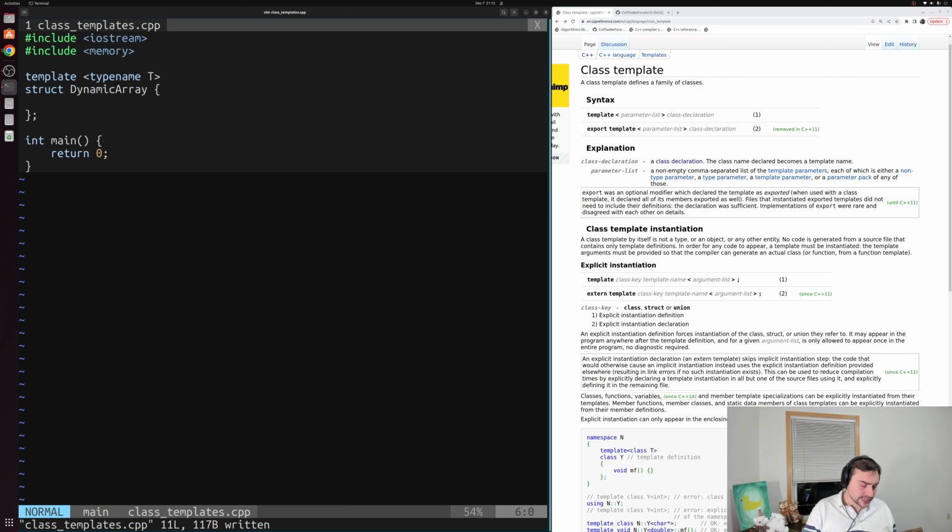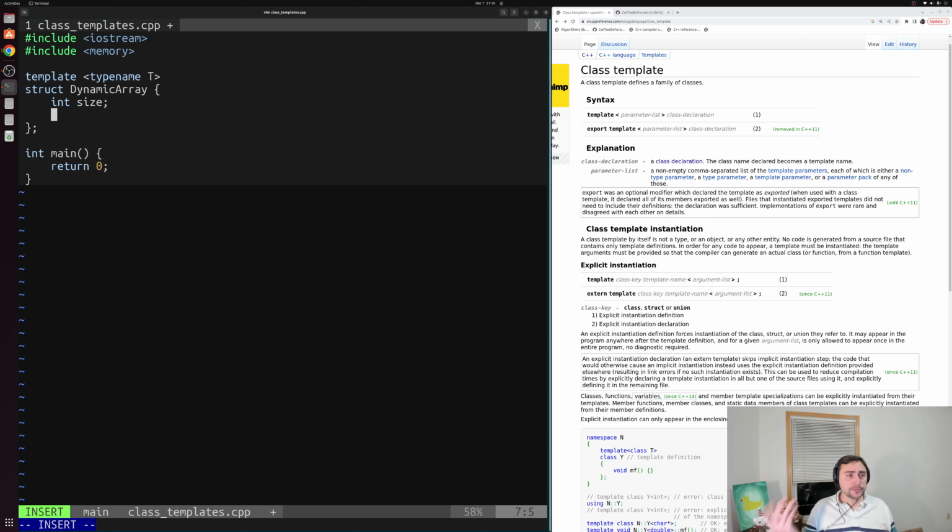For a dynamic array, we might want a couple of data members. We might want to keep track of the size of our array, so we can have some integer, say size, here. And then we can use something like a unique pointer to manage our memory for us. So we can have some std::unique_ptr that's going to manage a dynamically allocated array of type T here, our template parameter. And we can just call this pointer.